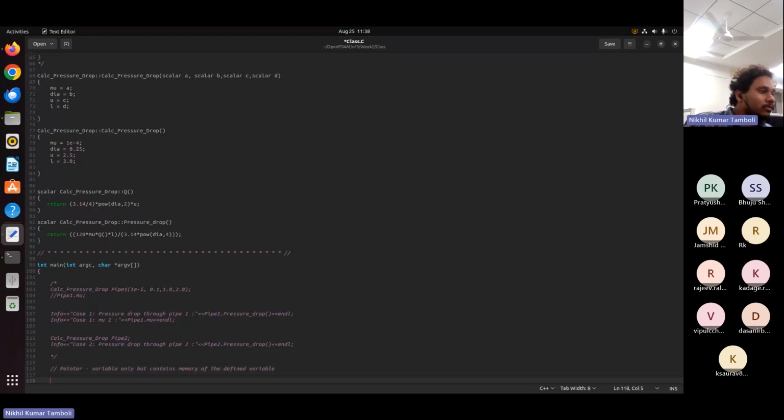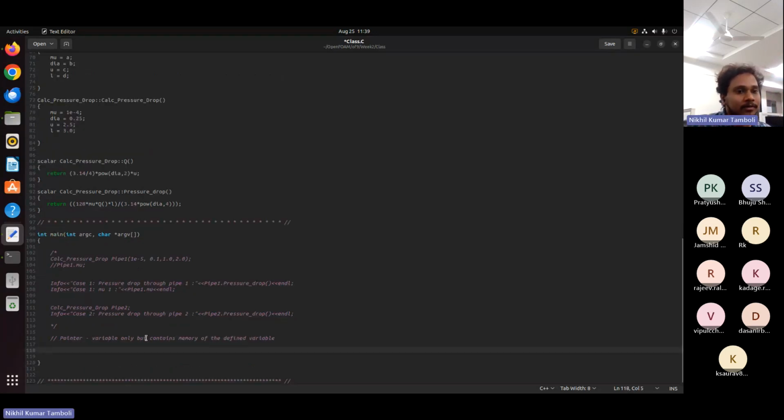So how to define a pointer? Let's say we have defined a scalar, let's say a is equal to 5.5. So we have defined a scalar data type variable a with value 5.5.